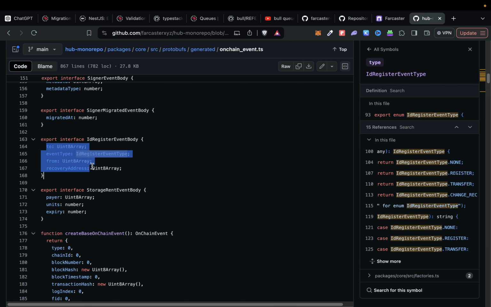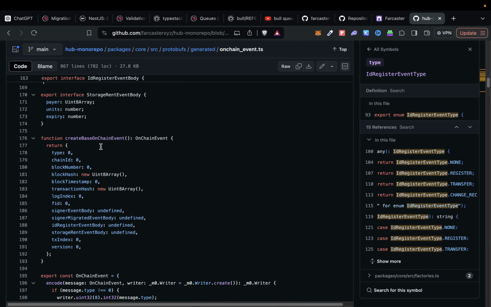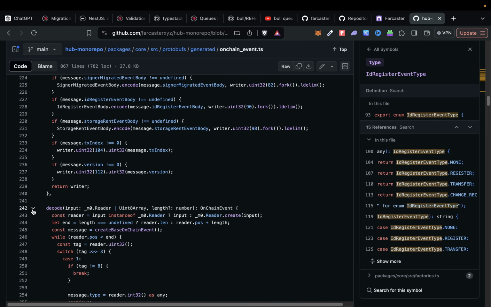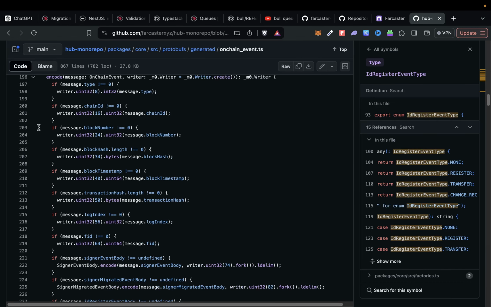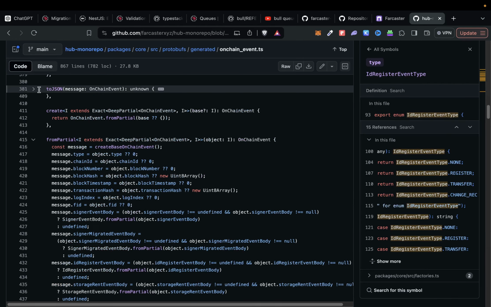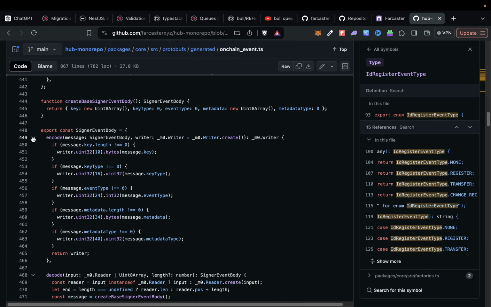You registered an ID with your recovery address, storage rent, base on chain, undefined event, transaction index. This is all pretty clear. Again, just the same encode decode for the on-chain event into a protobuf from partial signer event.